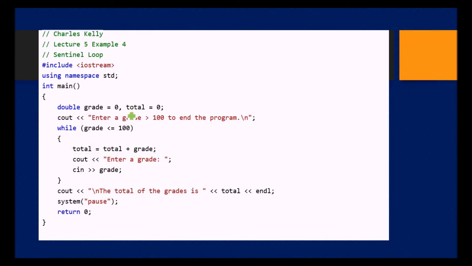And so we started out with a variable called total that we initialized to 0, and they're going to enter a grade, and we're going to add that to the current total and then store it back into total. And then we're going to prompt them to enter another grade, and then we're going to read that grade in, and it's going to loop back up. And not another grade. We haven't entered the grade yet. That was the first grade.